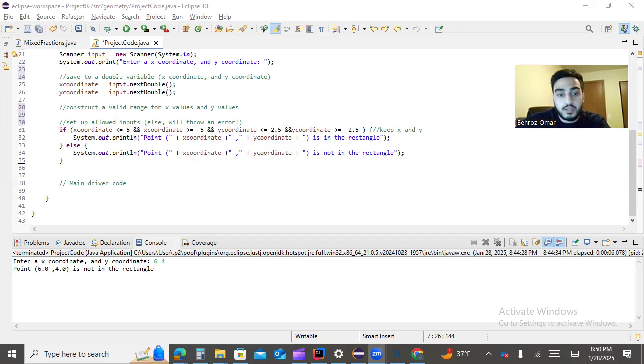And if the user inputs anything else above or below that range, the program will automatically print the message saying that the points are not within the rectangle range. So that makes it pretty good.